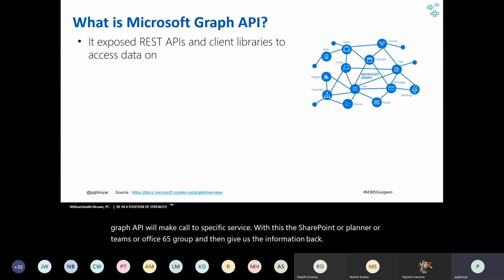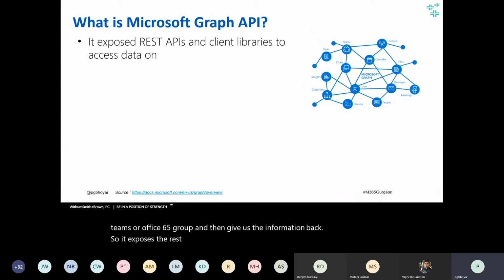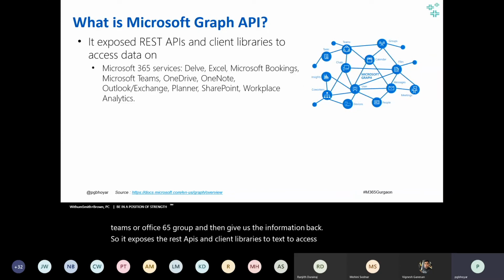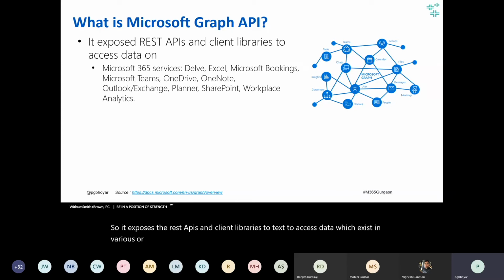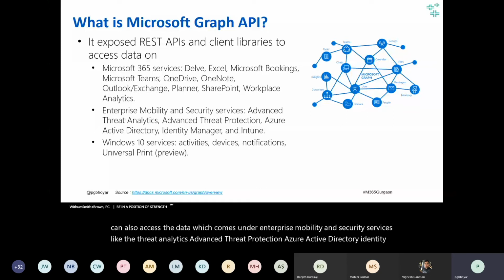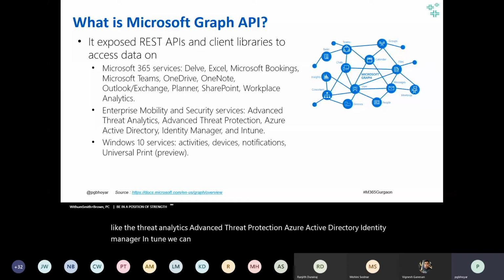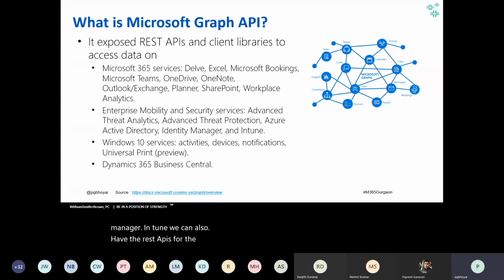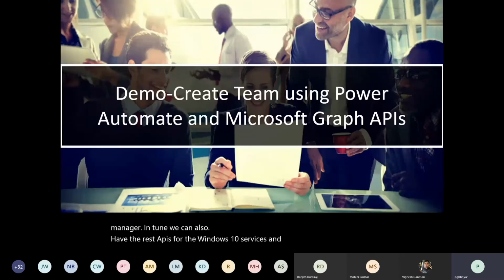So it exposes REST APIs and client libraries to access data which exists in various Microsoft 365 services like Delve, Excel, Microsoft Bookings, Teams, OneDrive, SharePoint, and Planner. Along with that, we can also access data which comes under Enterprise Mobility and Security services like threat analytics, Advanced Threat Protection, Azure Active Directory, Identity Manager, and Intune. We also have REST APIs for the Windows 10 services and Dynamics 365 Business Central as well.